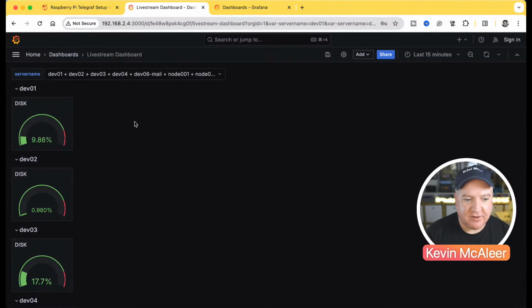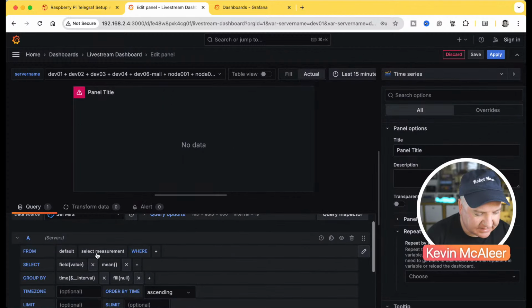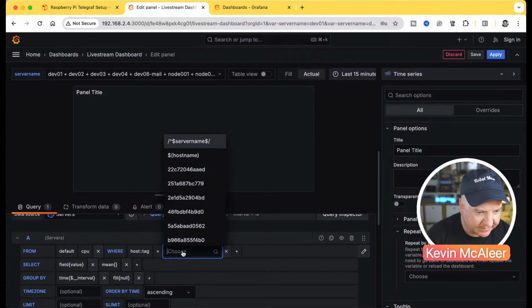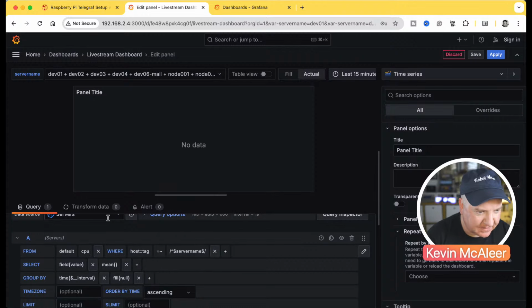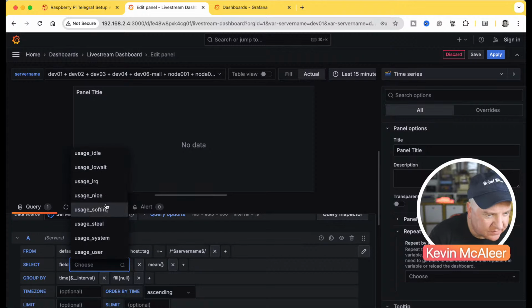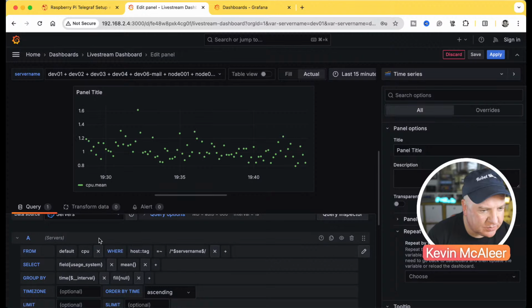Let's add some extra information to this to make this really cool. So let's add another visualization. Instead of doing disk, let's change this now to be CPU. Let's change that to be the host tag again, where the value is that server name. We're going to change the field value to be, let's see what looks useful on here. So we've got usage guest nice, idle, system. So maybe we could have system and user.